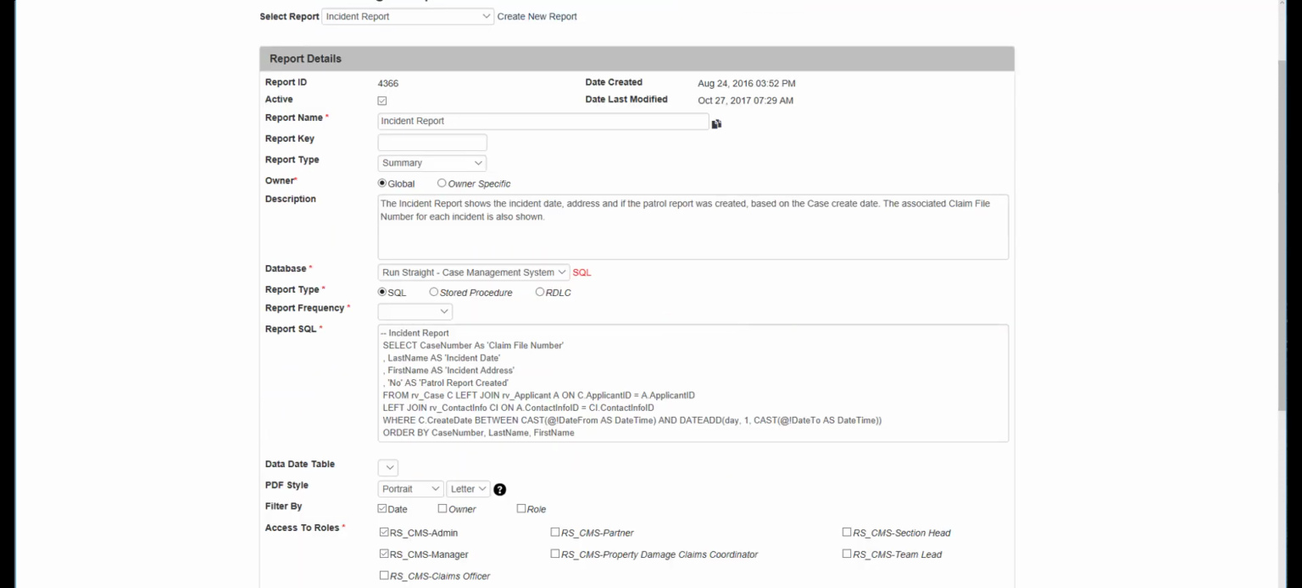When creating a report, we can make them active or not active, define the report name, the report type, summary versus list, or dashboard, which would show up on a user's dashboard homepage, or ad hoc lists or ad hoc summary reports. We can define the owner, global versus owner specific. A description helps users figure out which reports they want to run.